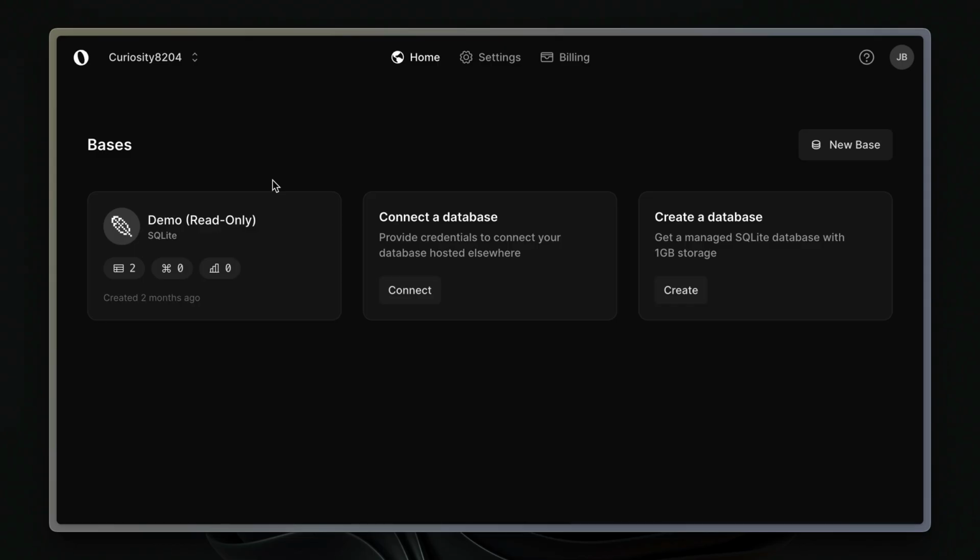I already have an Outerbase account, so I've just logged in. Make sure to sign up if you haven't already. Once you're logged in, we'll walk through connecting a different database and how we can use Outerbase to create our own database, as well as looking at an existing read-only demo base that Outerbase gives us for free.